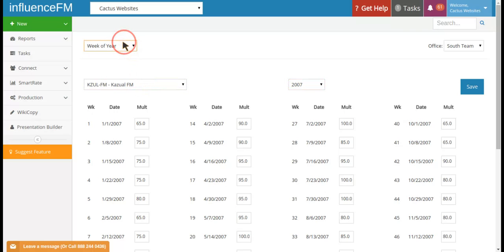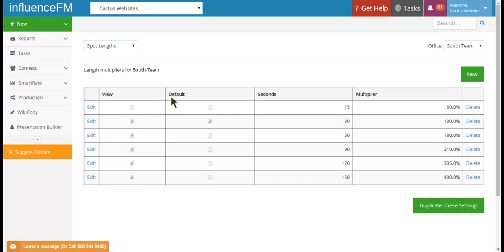Next, I'm going to click on spot lengths. So you can add as many as you want. You click on new, and maybe you've got a 5-second ad that you sell. You can put those in there, and then you can set your multiplier as well.